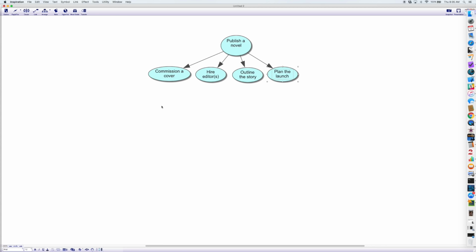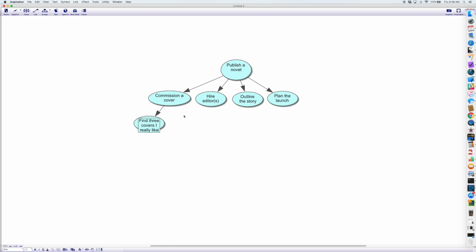And once I had all 10 or 15, I would go to the first one on the list, commission a cover, and I do exactly the same thing for this. So this is really a sub-project of publishing a novel, but it's going to have all its own little sub-projects. So some of the things that you might do for commissioning a cover, we're going to have to start by figuring out what we like. So find 3 covers I really like. And those will serve kind of as a template for the cover that we get. We're also going to need to find a typographer, somebody to do amazing typography.